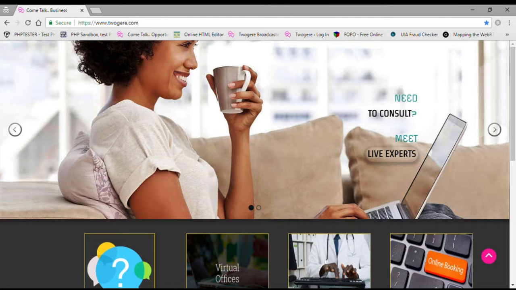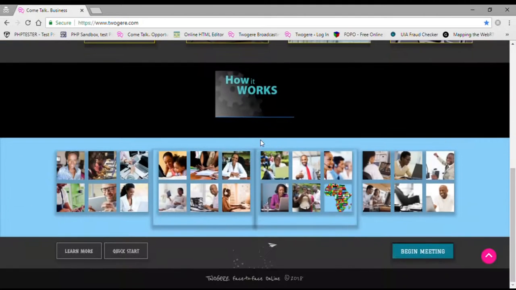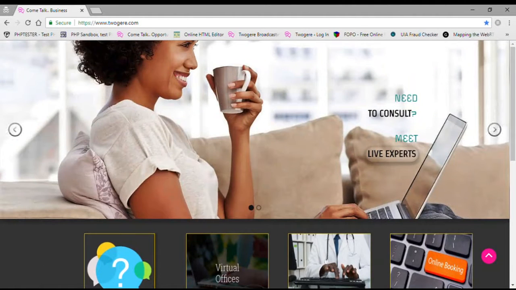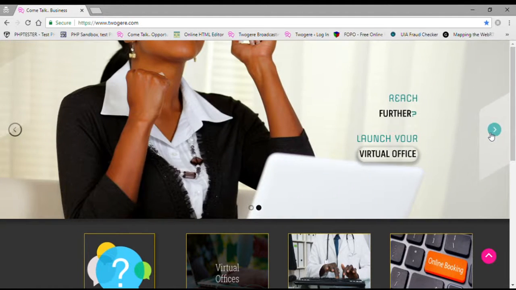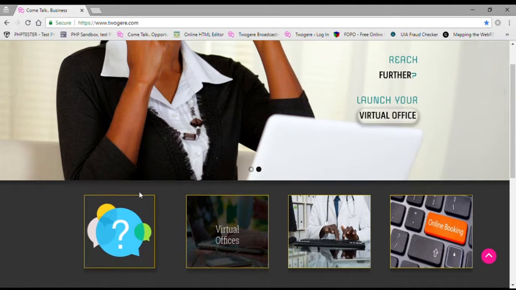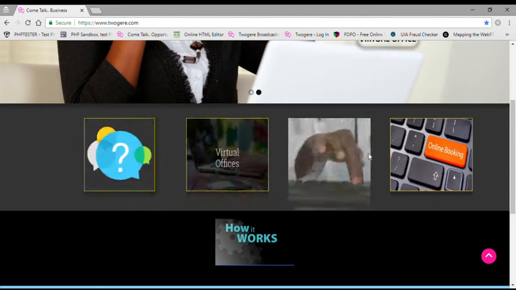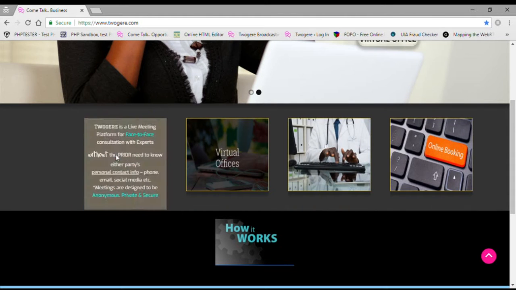As you can see, it's a minimal page that gives you brief information straight away on what Twogere is all about. In a nutshell, if you need to consult, you can meet live experts. The second concept is you can launch your virtual office if you need to reach further. So I'm going to scroll down here and see the definition.